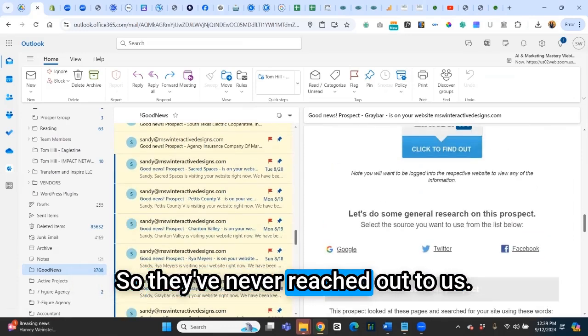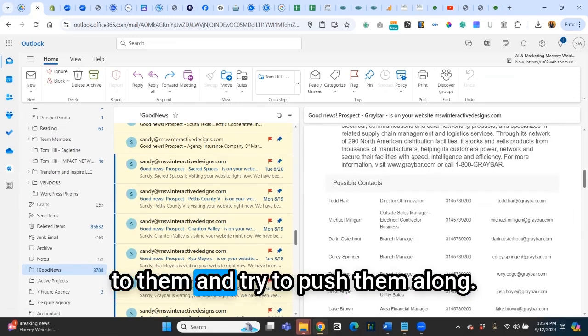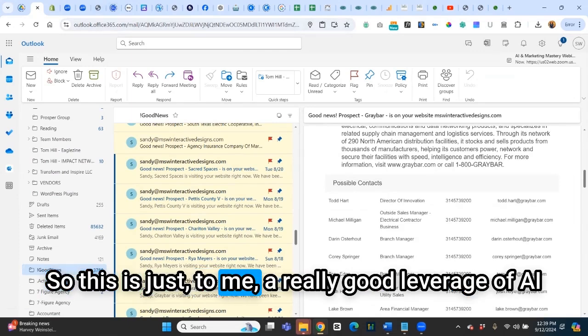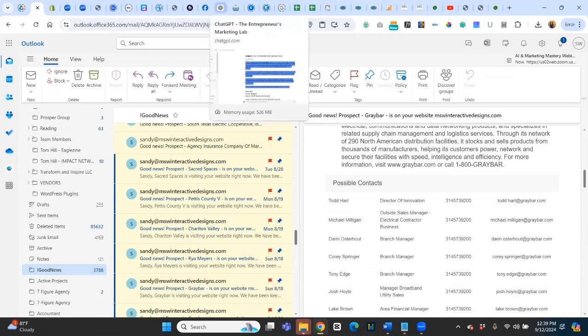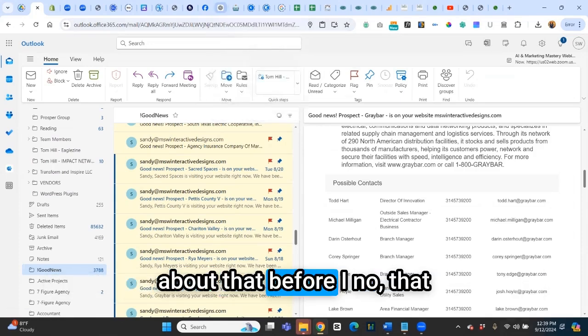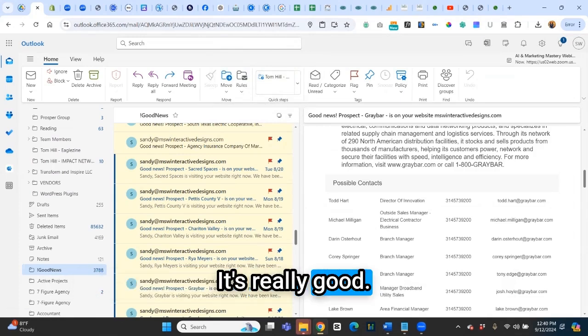So they've never reached out to us, but now we are going to reach out to them and try to push them along. So this is, to me, a really good leverage of AI on many levels for cold and lukewarm outreach. Do you have any questions about that before I jump in? No, that is all new territory for me and fascinating. It's really good. Yes, it's super powerful.